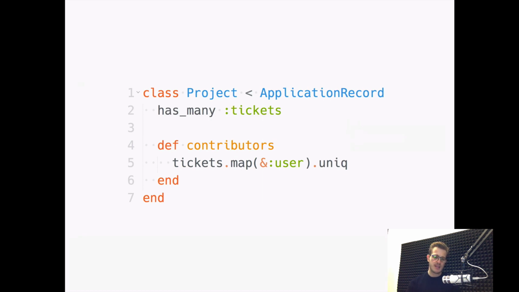Okay, well, tickets does this, but tickets in this case, if you load your project without loading the tickets, by calling tickets, you're going to be making a database query. So you make one database query to load the project, and then you make another database query to load the tickets. That's fine, that's two database queries.